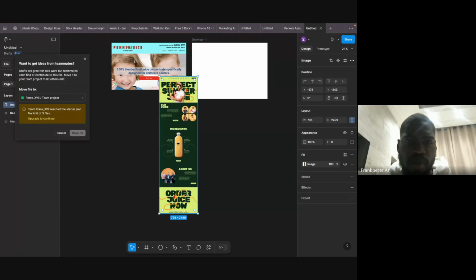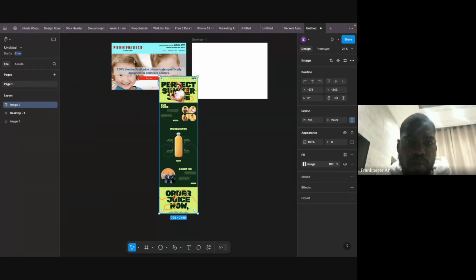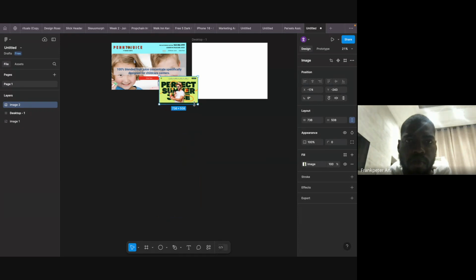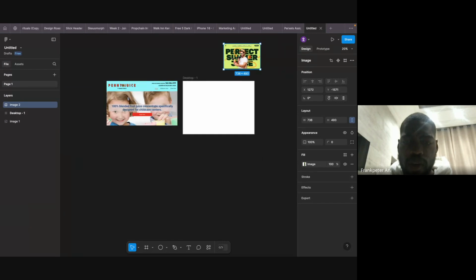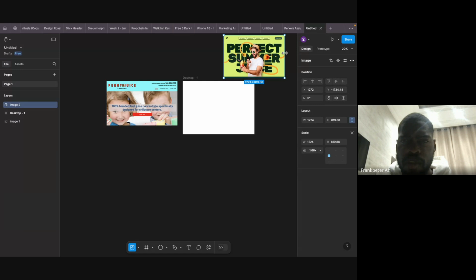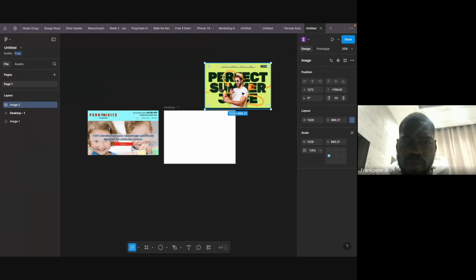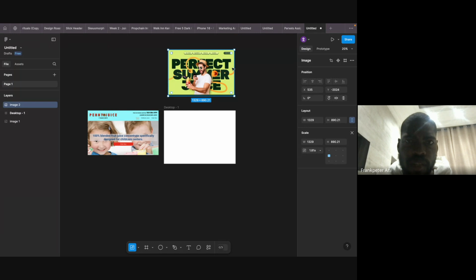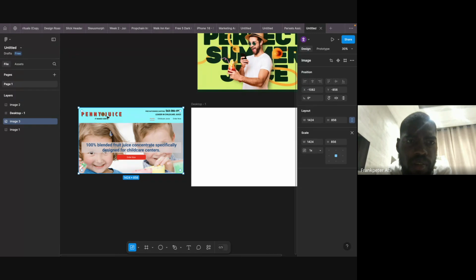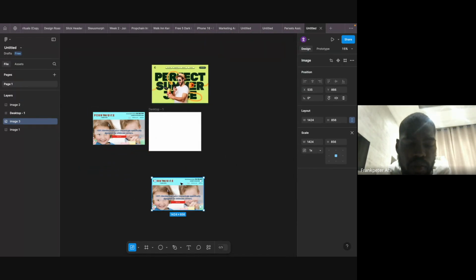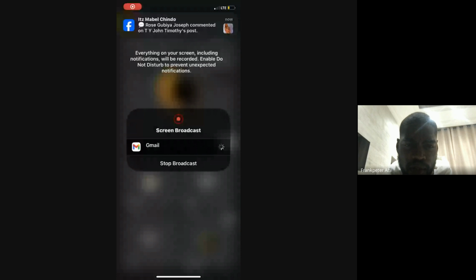So we bring this into here. We would use this as our only way of inspiration, right? This is just a very quick one I'm trying to show you guys. So based off of this, we get the logo, get this Penny Juice logo.